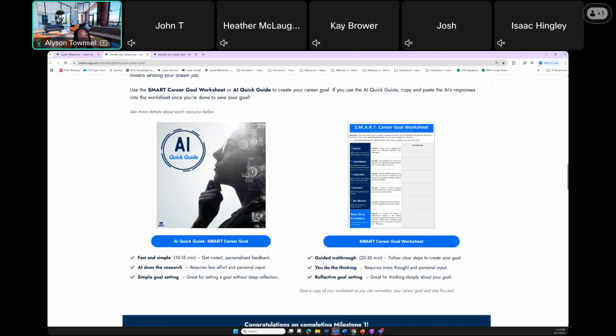Now, we've provided some resources for you. We're going to take some time to dive into the worksheet in this particular session. But if you want something quicker or faster to assess what your needs are and how to set your SMART goal, we do have an AI quick guide. If you are interested in optimizing AI to help you with your career journey, there are some prompts as well as some additional questions that you can use within this guide.